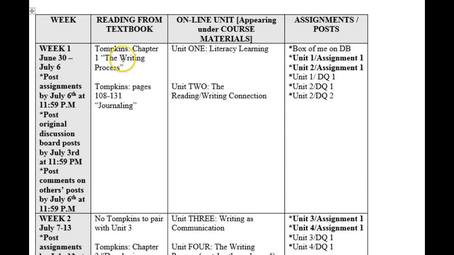Each of these pairs of readings will discuss relatively similar information. In the beginning, sometimes you'll notice that the approaches to these topics are very different. As I mentioned, the online units that appear under course materials were written specifically for this course, while the Tompkins text was written in general for elementary education teachers who will be teaching writing.